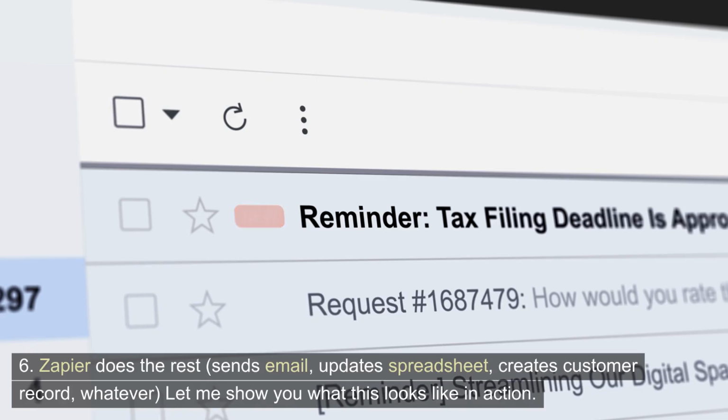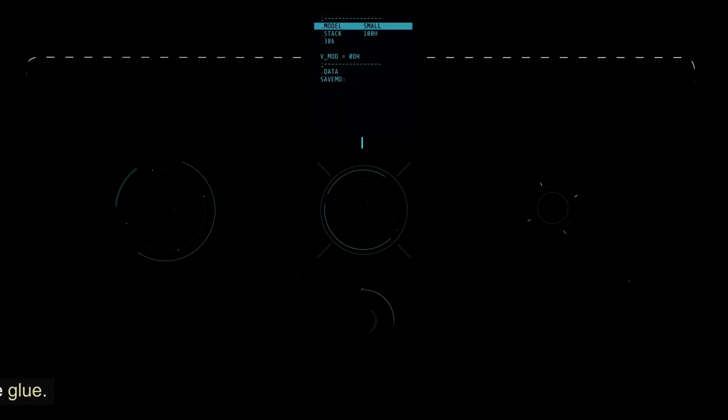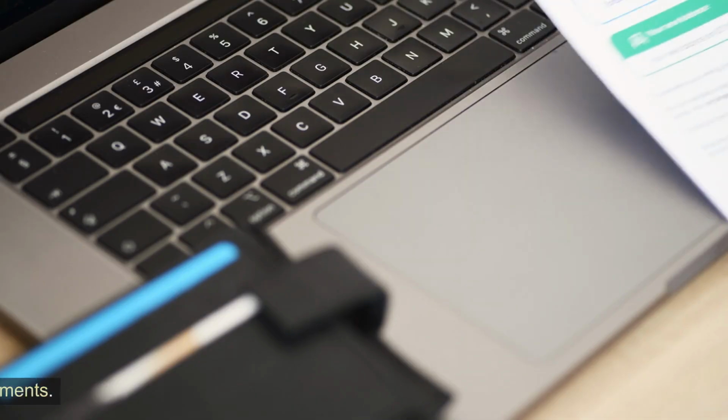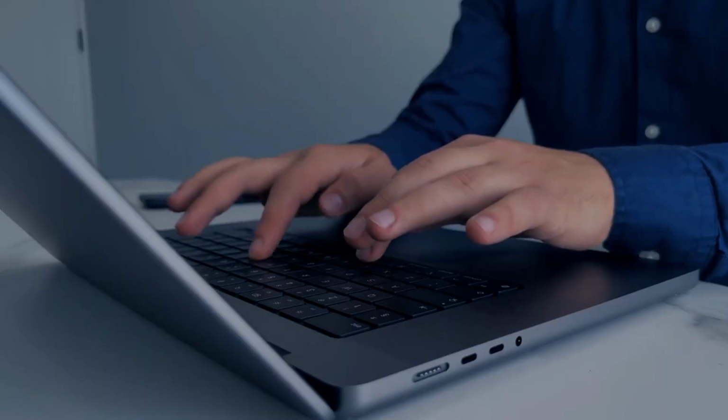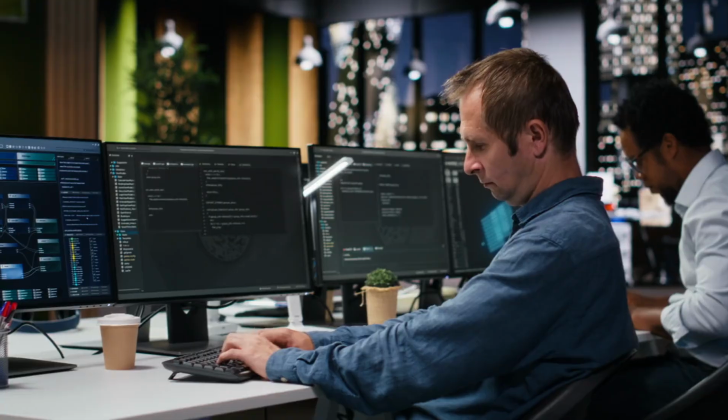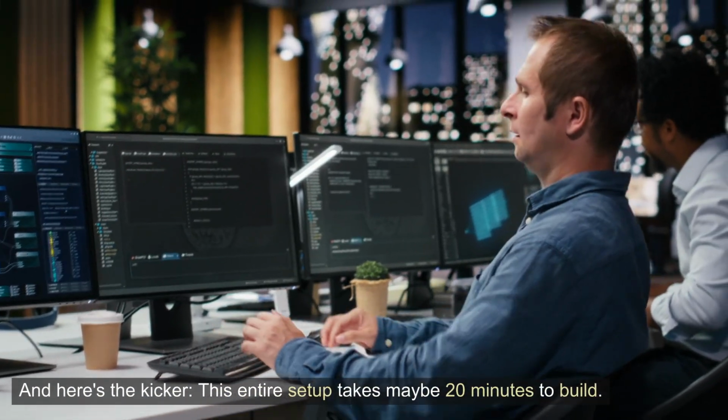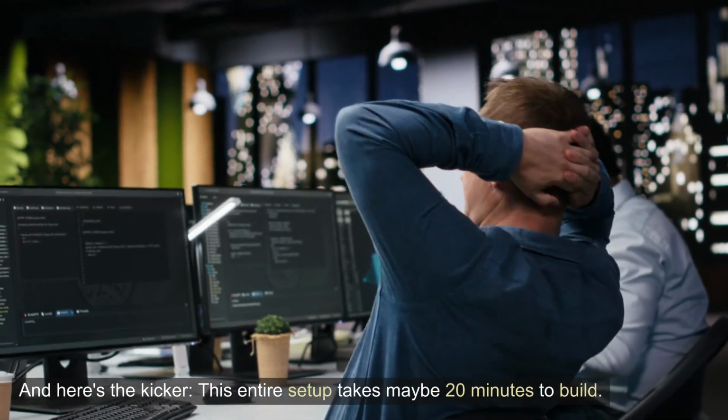Let me show you what this looks like in action. Zapier is the glue. Stripe handles payments. You handle everything else. And here's the kicker. This entire setup takes maybe 20 minutes to build.